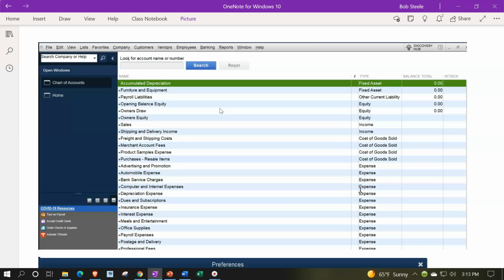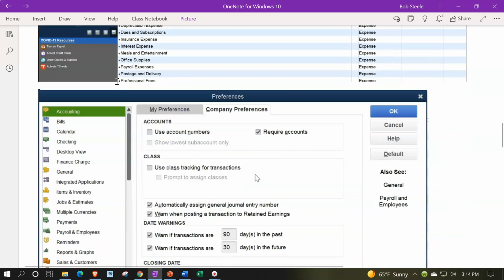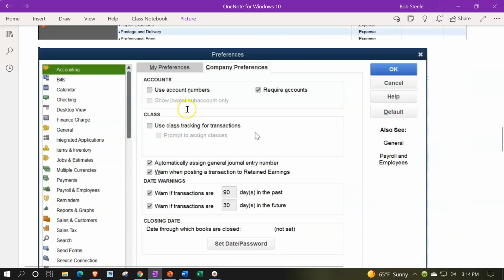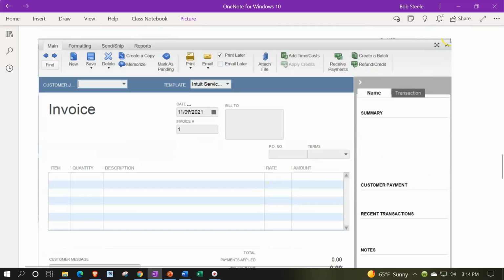This is going to be the chart of accounts. This is noting that there are no account numbers at this point in time. You can get here by going to the lists drop down, then the chart of accounts. And so if you turned on account numbers, you'd then have the numbers on the left-hand side. So we're back to the preferences here that we went through in some depth.